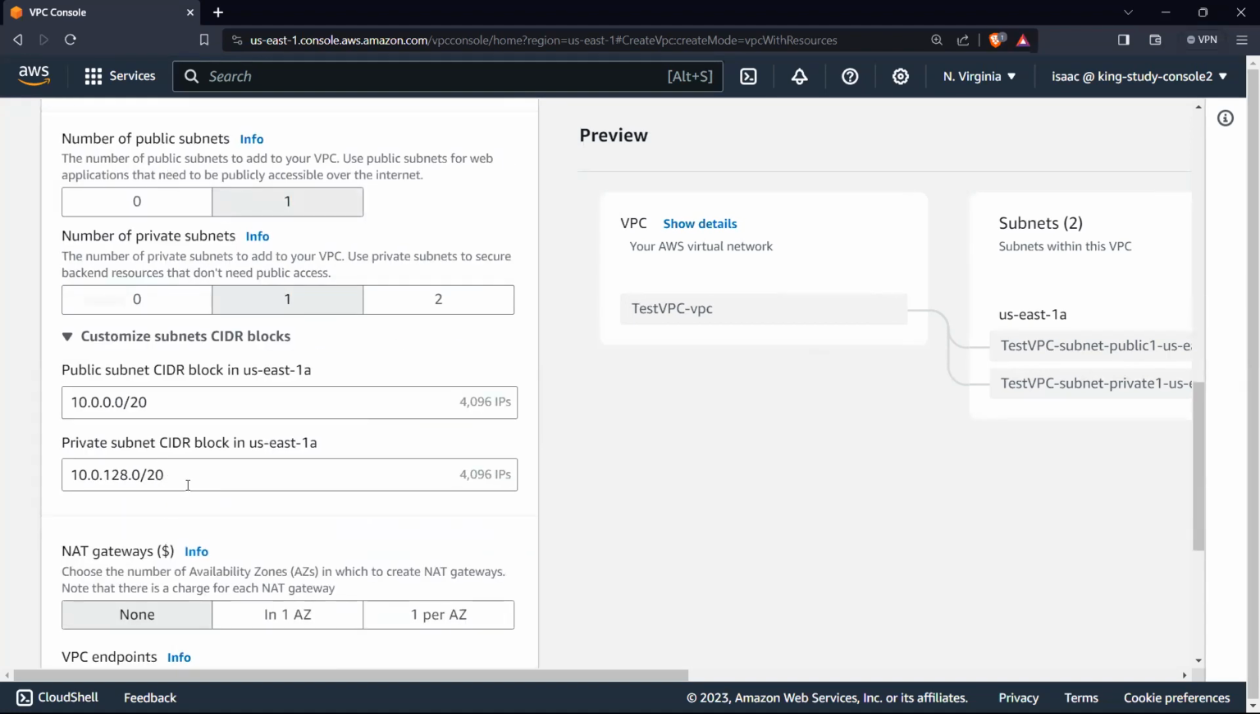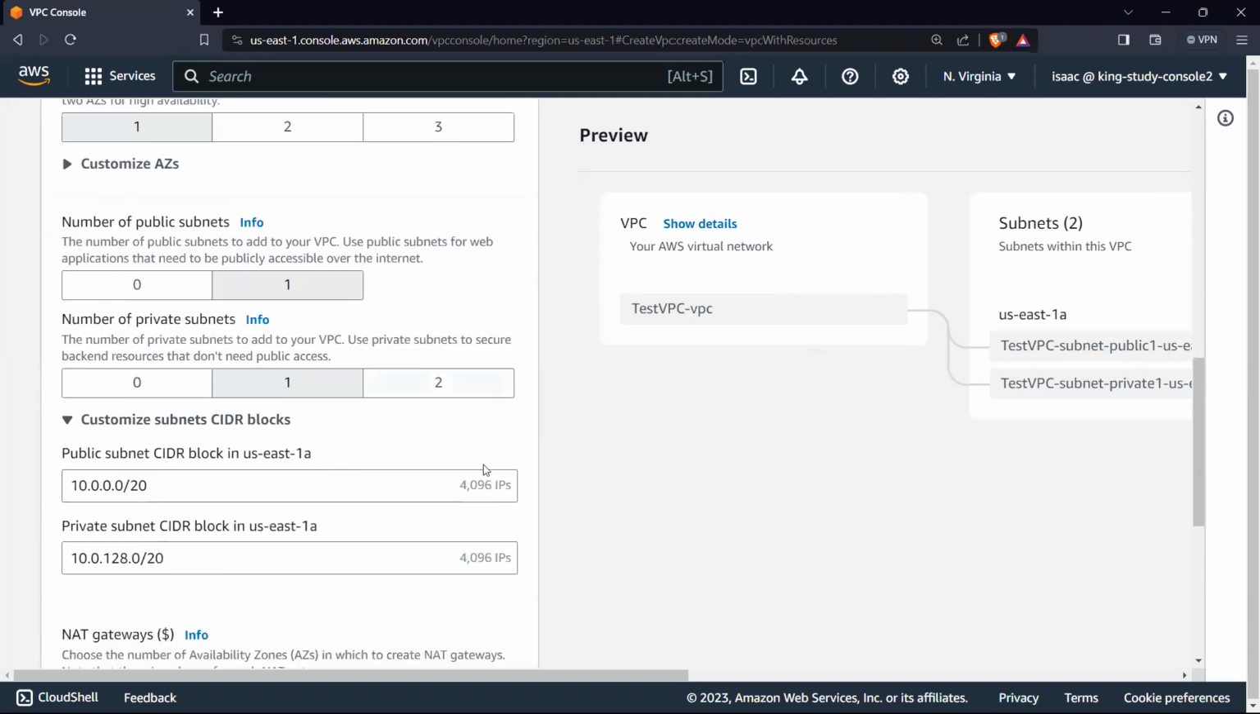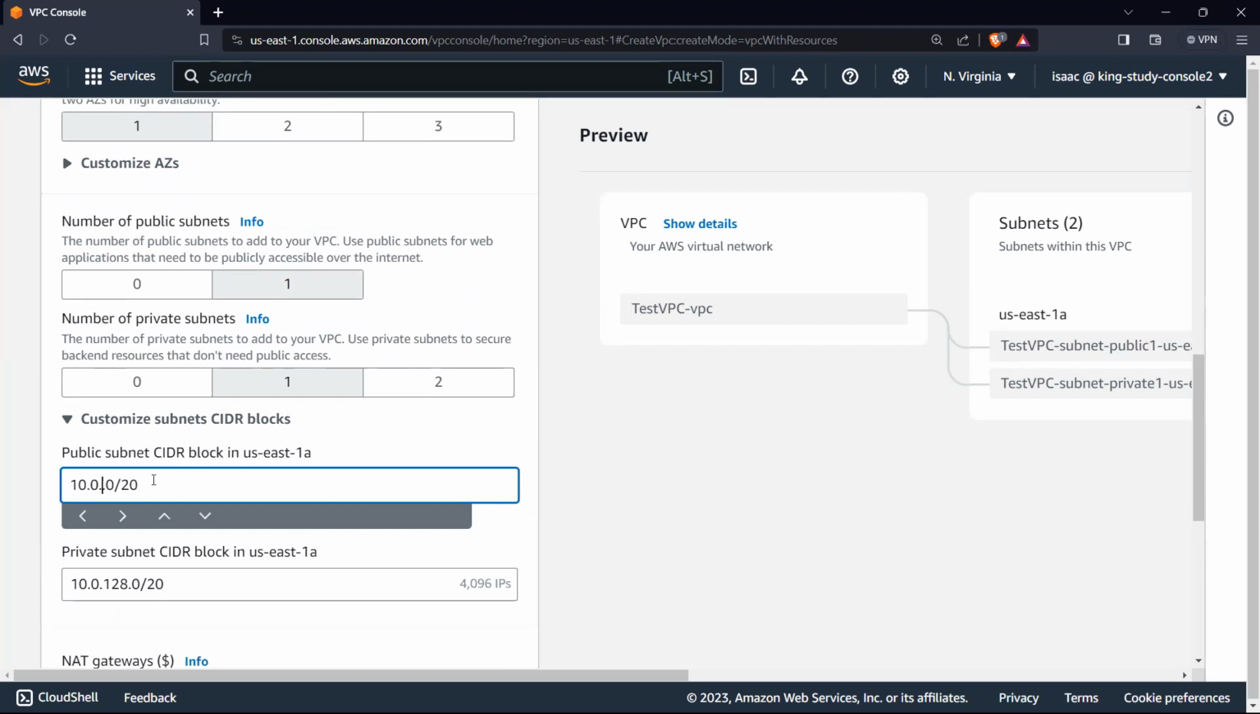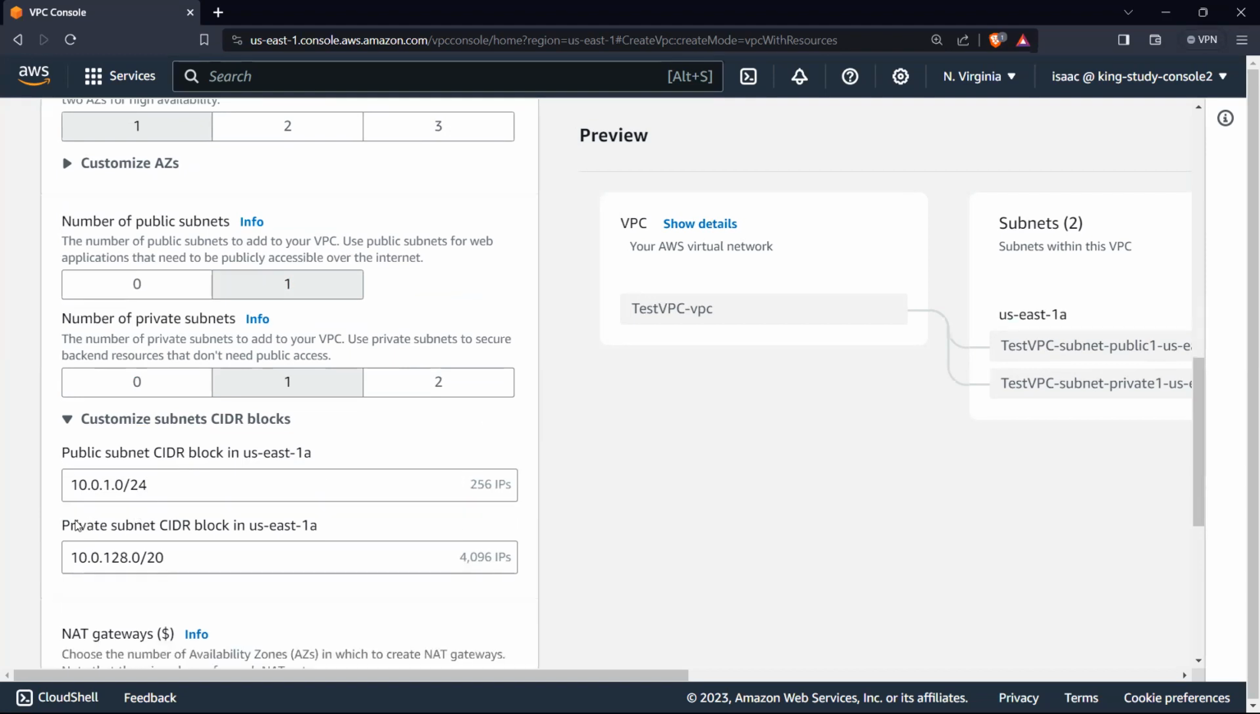So here we'll customize the CIDR blocks. We have 65,000 plus addresses. So what we are saying is that we'll start this subnet from 10.0.1, right? And then give it a CIDR block of 24. So we are blocking the first 24 bits, and leaving the 8 bits that are left for this subnet. So we are just allocating 256 IP addresses for this subnet.